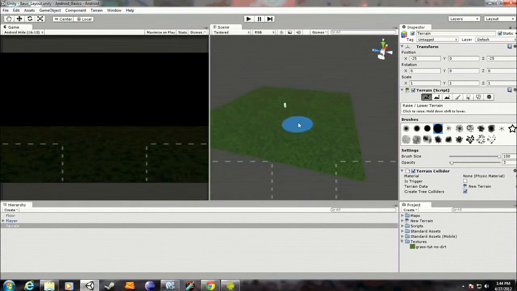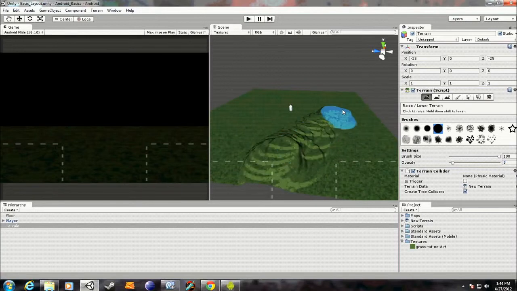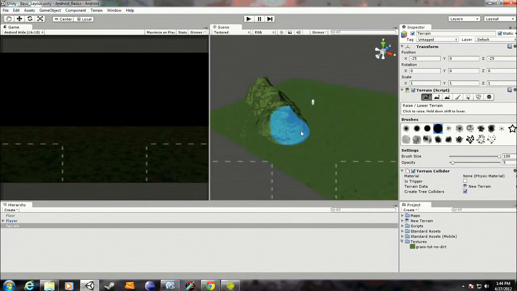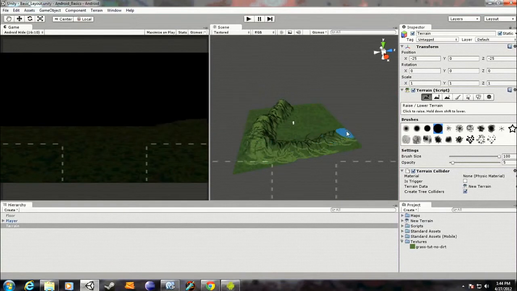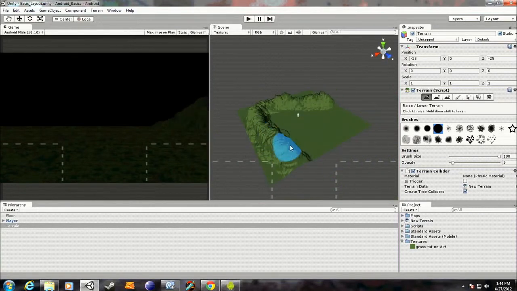So I like to set the opacity to about 1. So you see how you render it and it's like, okay. So change it to about 5. And you start to get some little hills, which look okay. So you can make a little crevice here where the player can start in.